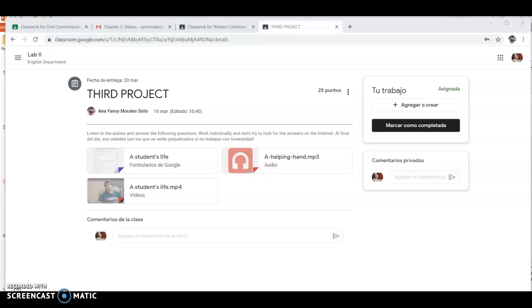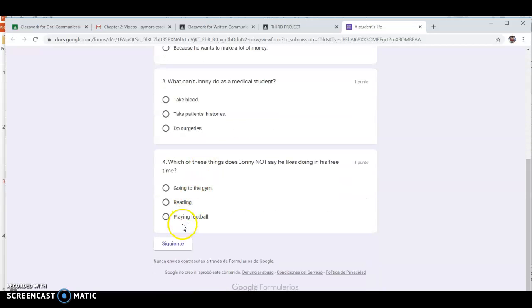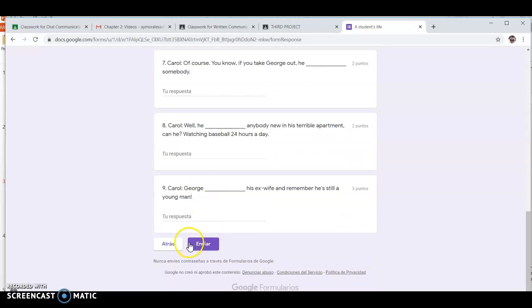I needed to explain something very important before you keep working on the third project. So this is what happens. Once you are here, you are going to click on the quiz, right? You are going to complete this, okay? And then siguiente, and then you complete that, and then you click on enviar, okay?